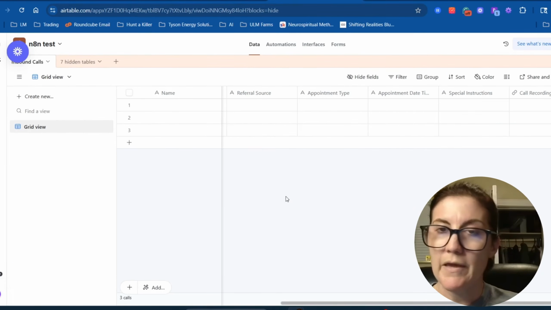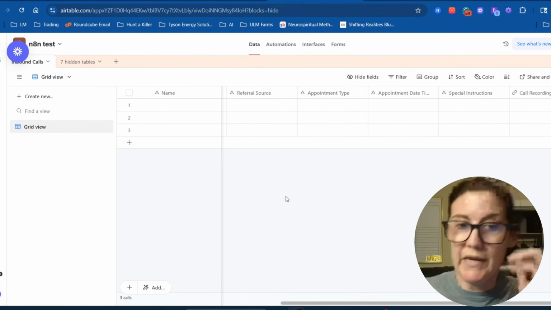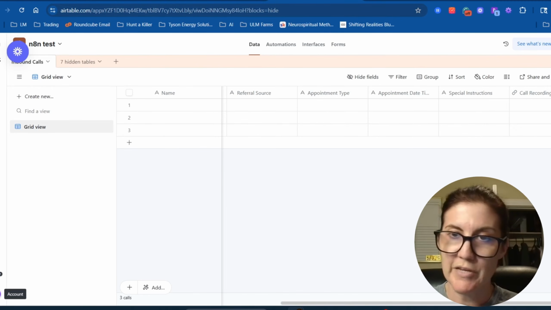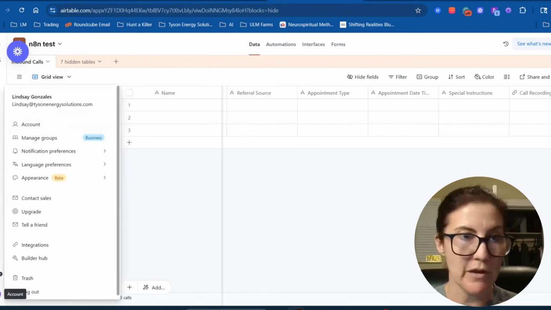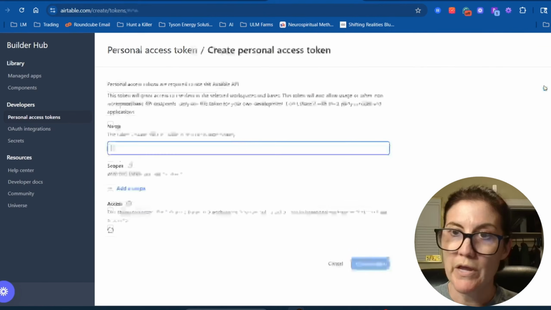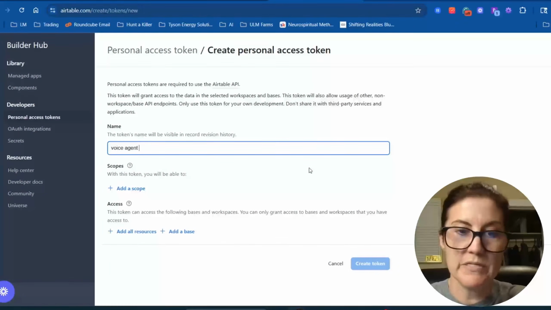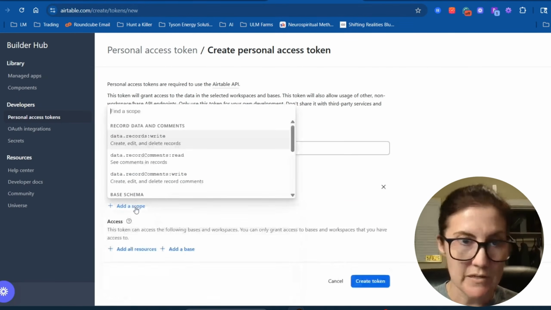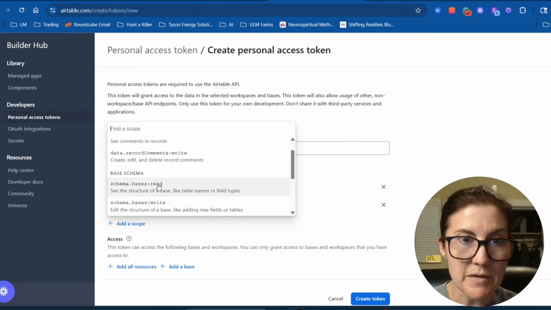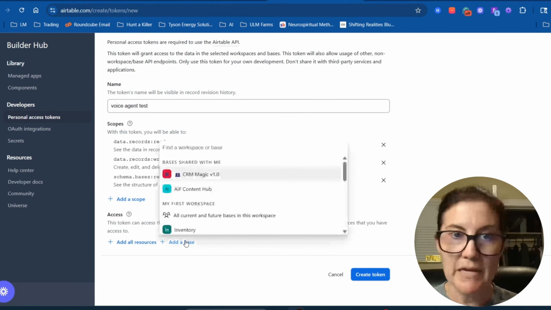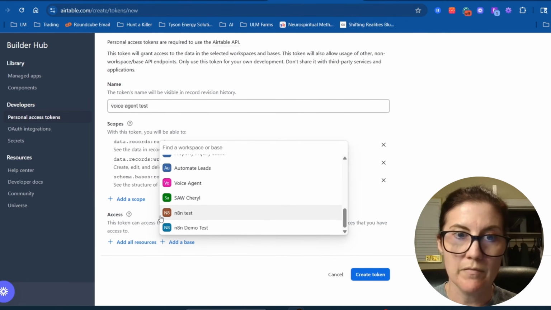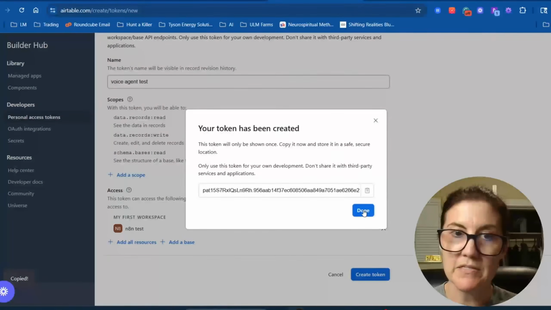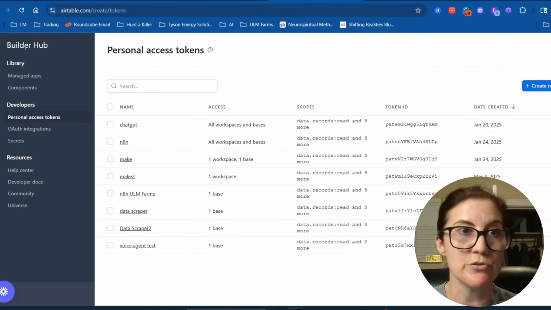All right, and before I head back over to N8N, I'm going to grab my personal access token. It looks like Airtable has changed their interface a bit. We're going to go down here, go to Builder Hub, create new token. I'm going to call this voice agent test. We're going to add data records read, data records write, and schema bases read. And then I'm going to add a base, and it's just going to be my N8N test. Now I'm going to create the token, copy this, and head back over to N8N.